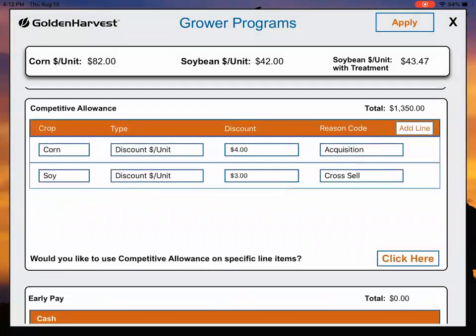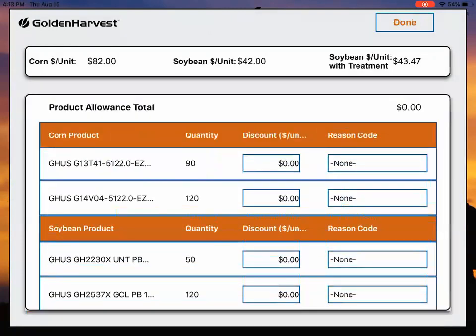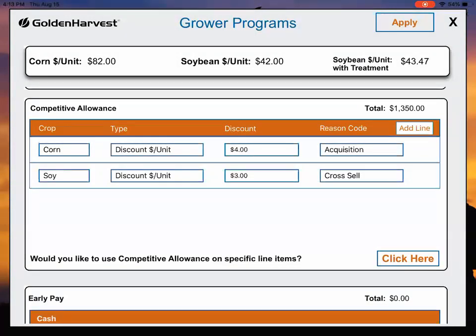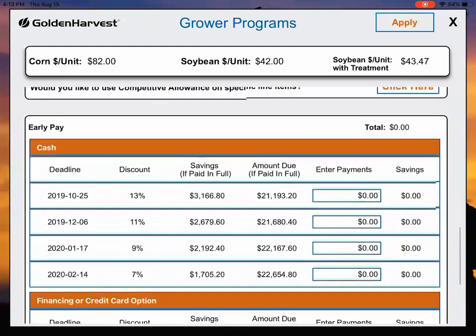If I wanted to add a specific line item discount, I click on the click here box. And I can look at the 4 lines that I have, and I can add an additional competitive allowance discount at the line item level if I want to. I'm not going to in this case, so I'm going to hit done and go back to my main discounts page. I'm going to keep going down and get to the early pay section.